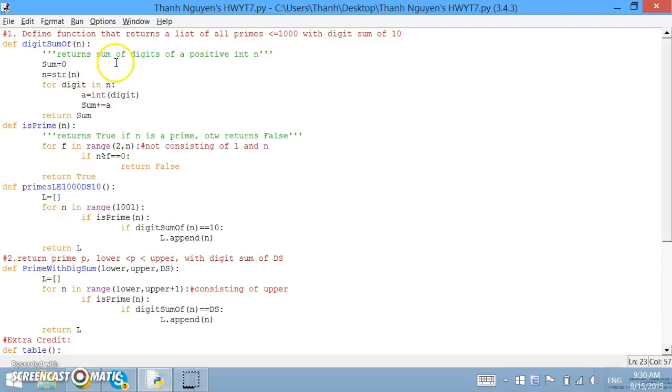So the first function is return the sum of digits of positive integer n. Then in that function I will use a sum accumulation, and then I will change the number n to a string, and for each digit of the string of number n, I will change that into a number, and then add it into the sum accumulation. So after I go through all the digits of the number n, I will have the sum of the digits.